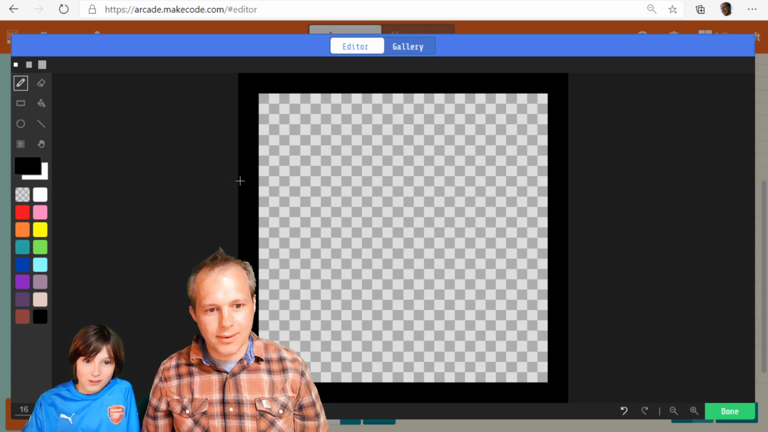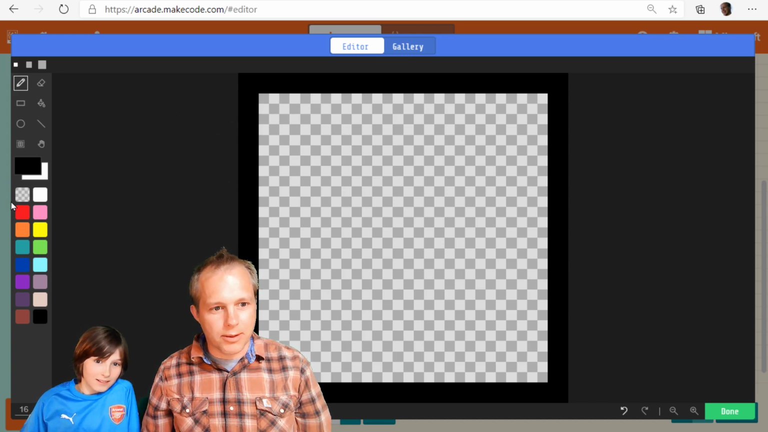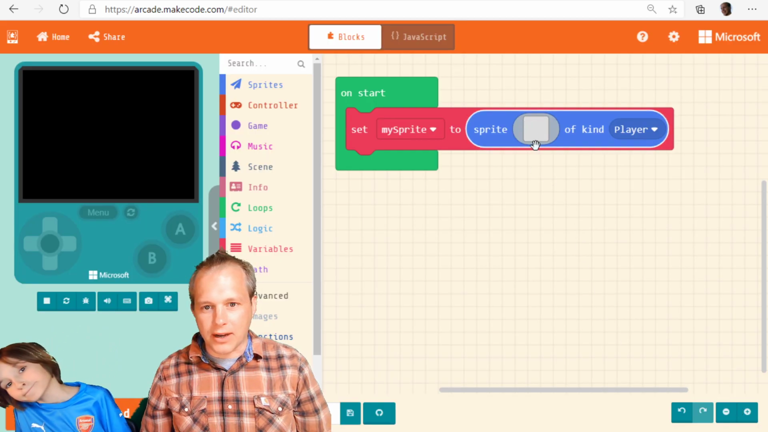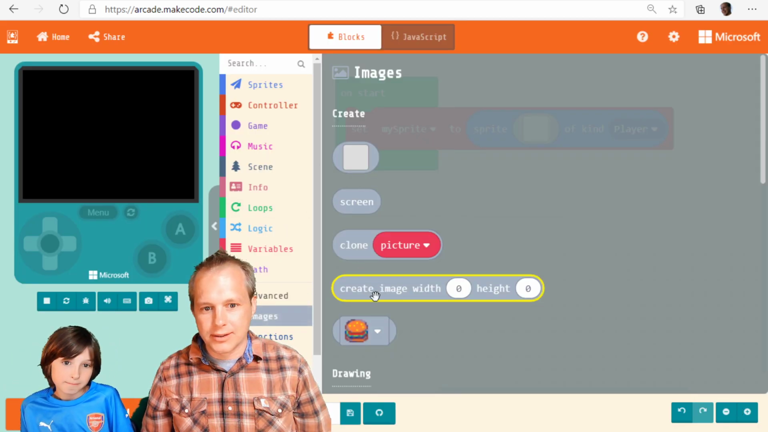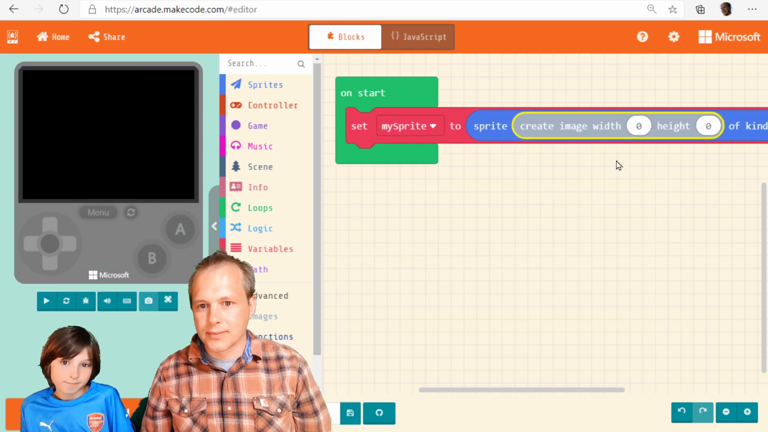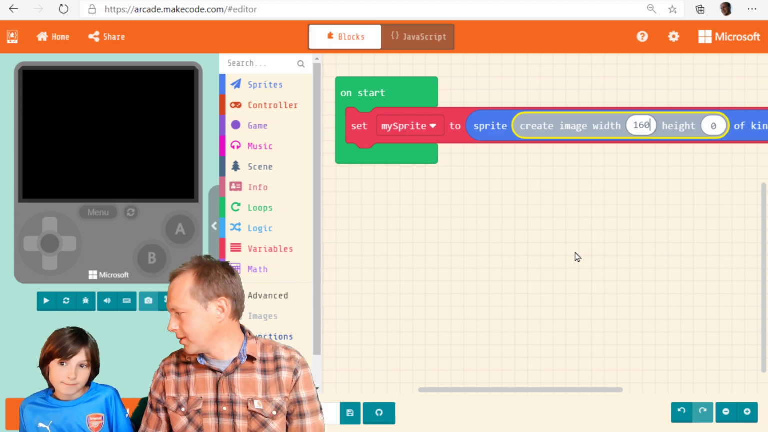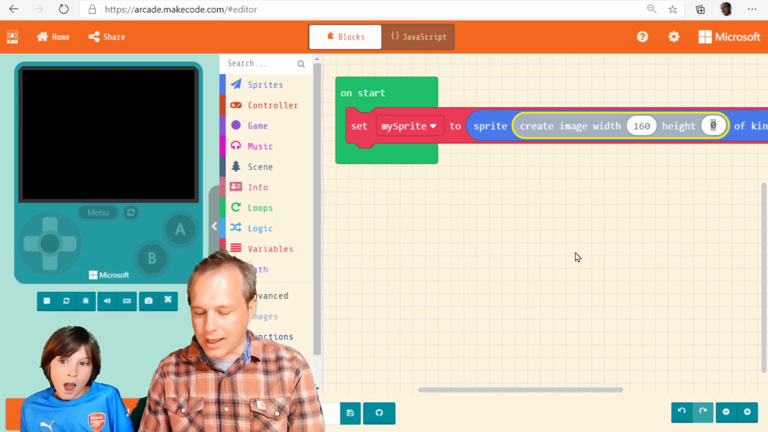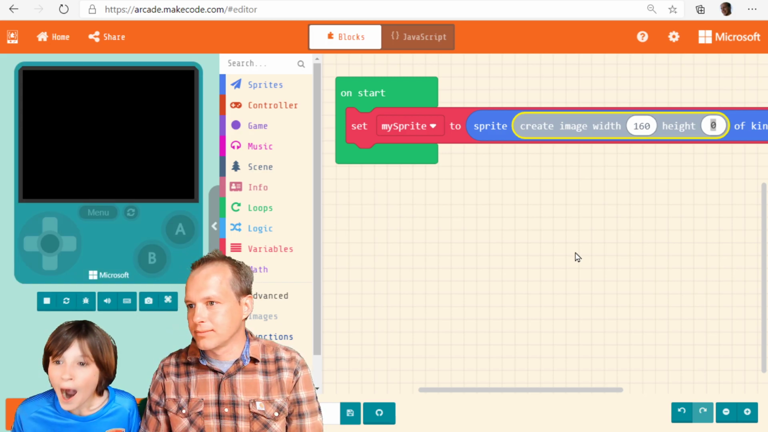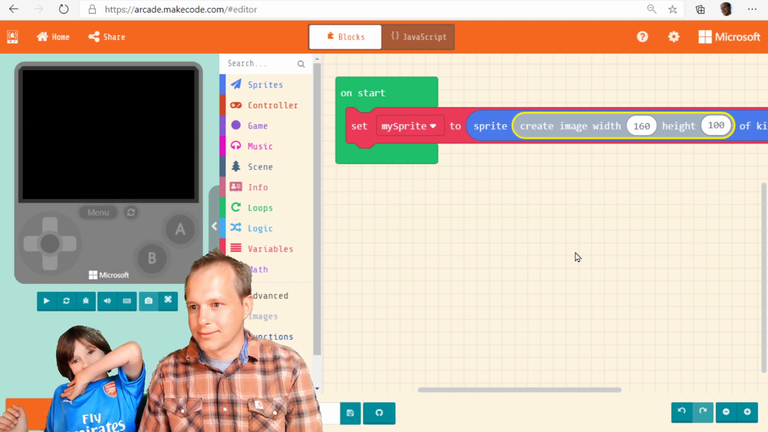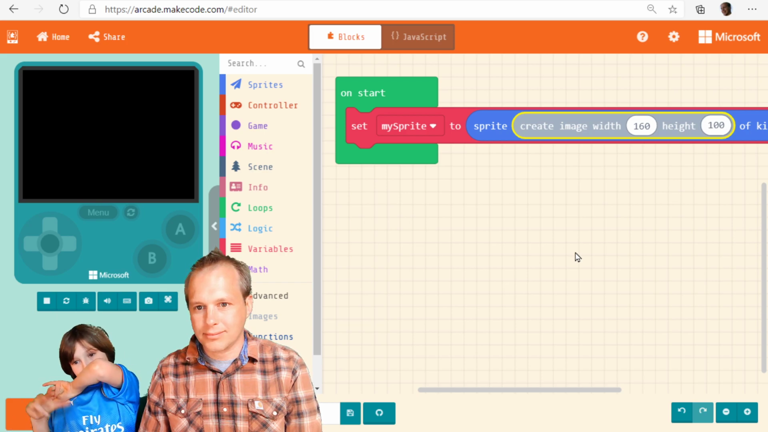Wait, what am I supposed to draw? We don't care about black, I think, because black is going to be the background. In fact, we're not going to draw. We're going to go in images. I'm going to create an image here. And we're going to say that it is 160 wide, because that's the width of the screen. And maybe 100 of height. Yeah, so it's almost proportional.